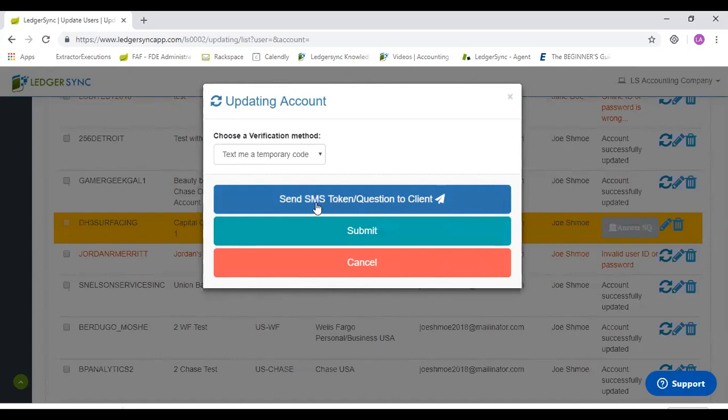When you trigger the SMS option, which by the way, I'll talk about the fee involved in that. If you do want to utilize this feature, it is a separate membership. But if you utilize the SMS feature, instead of his phone just buzzing from Chase telling him that he's gotten a new secure access code, Ledgersync will preemptively strike with a text message. And this is what it will say.